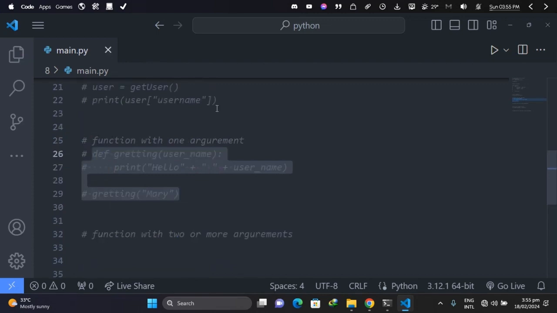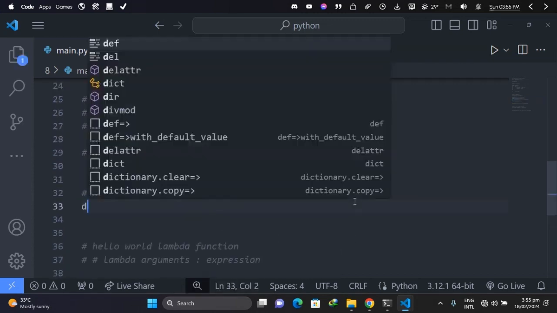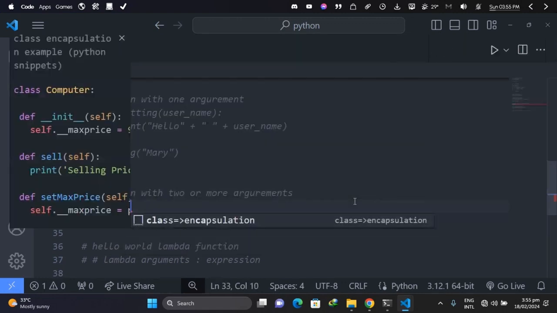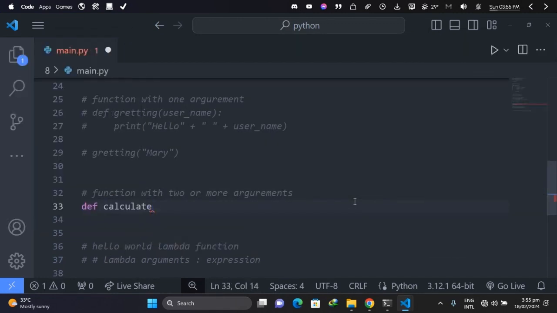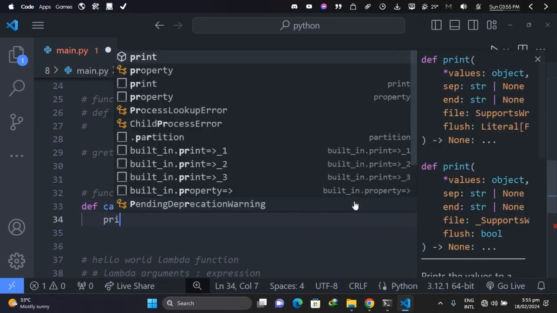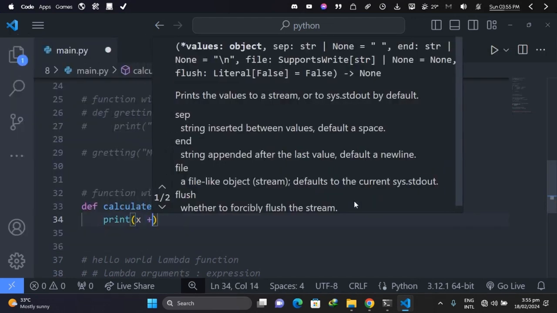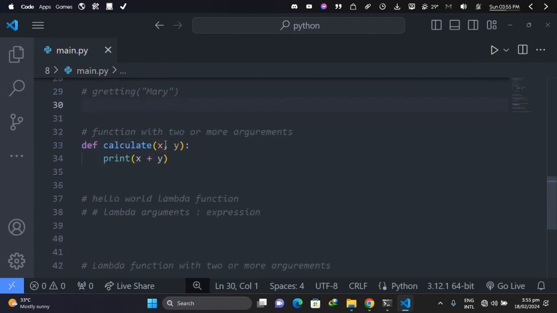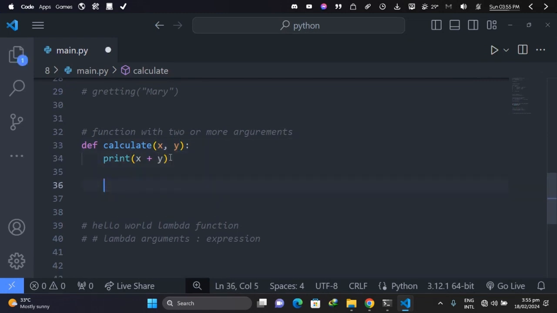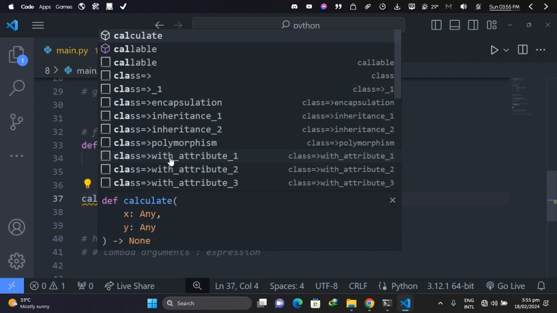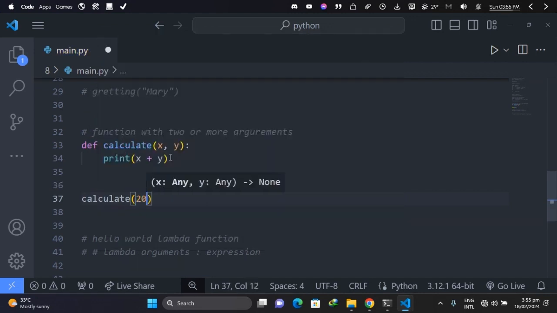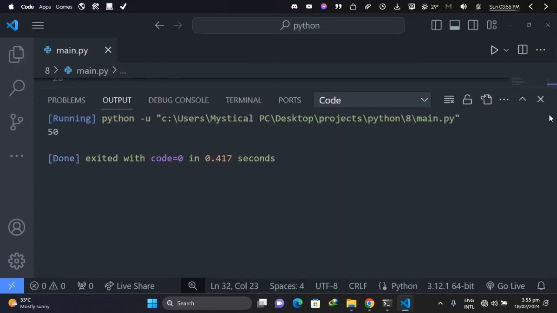So let's comment this out, and then I'll come over here, and then we'll have a function to maybe calculate. So can I spell calculate? Calculate. So that's the name of our function. And here we are passing two arguments. We are passing x, we are passing y. So now I can simply print x plus y. So now I'm passing two arguments, x and then y over here, and then I'm simply printing x plus y. So hopefully, if I call my function calculate, and then I pass my x value, maybe 20, and then my y value 30. So now hopefully, if I run my code, we'll have 50 over here.